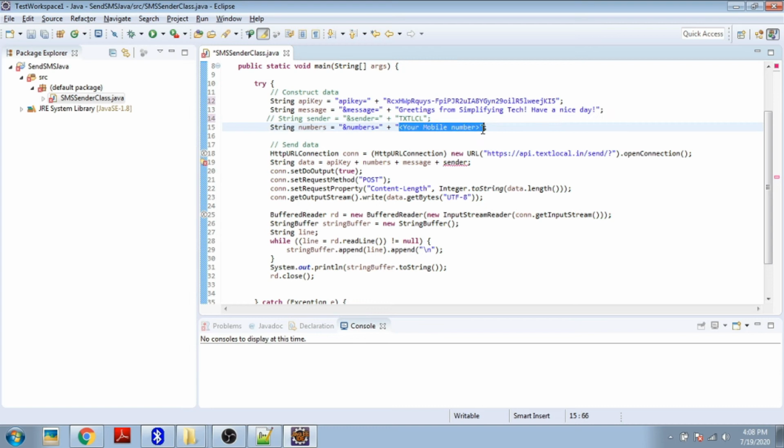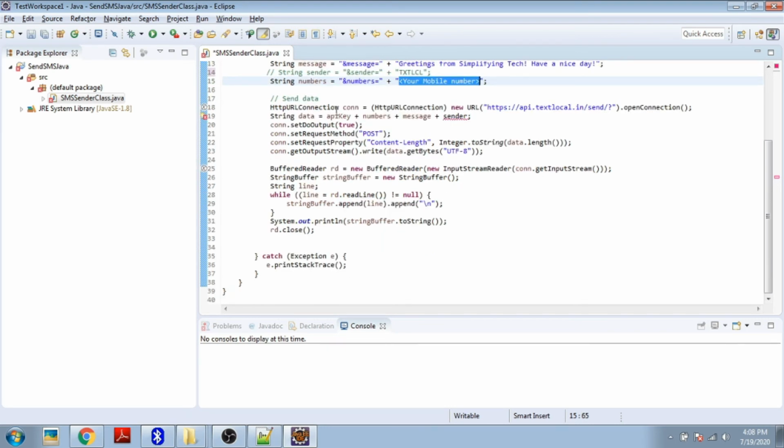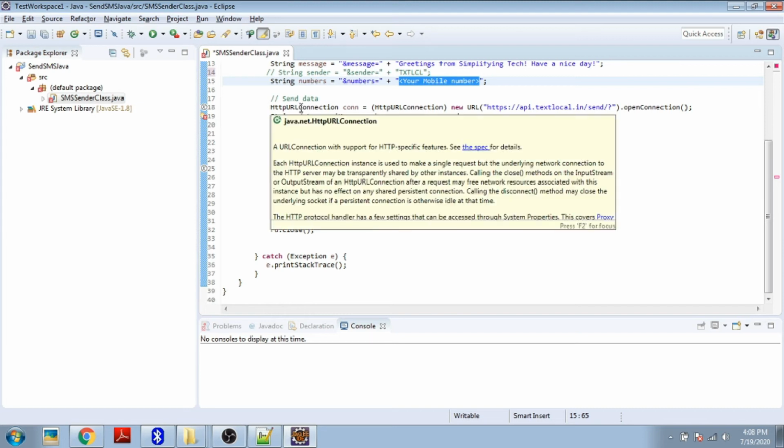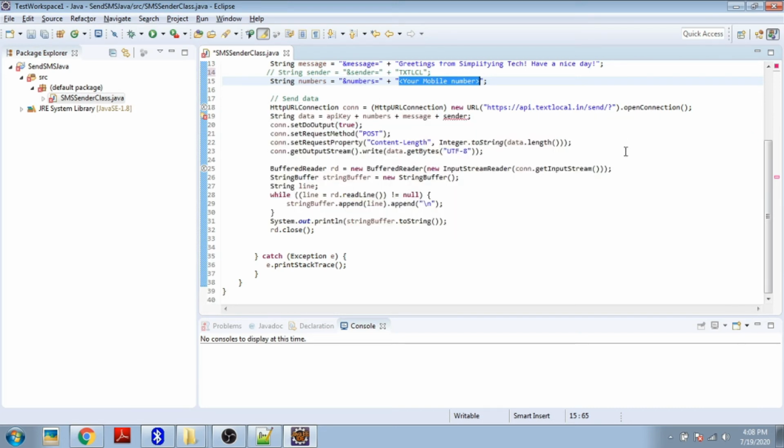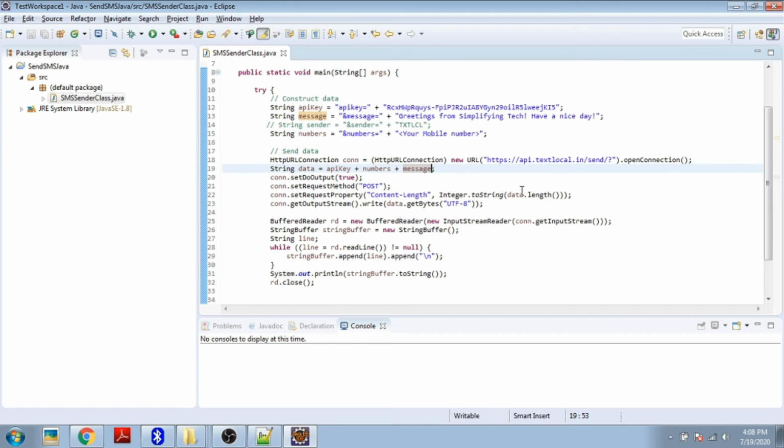Then we have to write the following HTTP connection in order to invoke your REST API or HTTP URL connection call. Here I'm creating the connection object, and providing the API URL from Textlocal, the send endpoint with a question mark, and opening my connection. Then I'm setting my data, like the message, the API key, and the number.